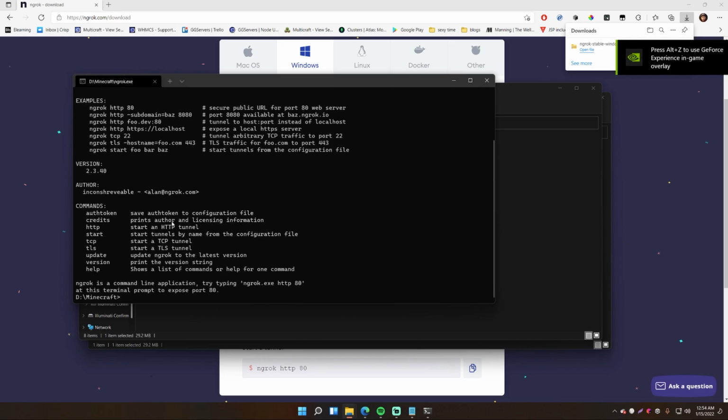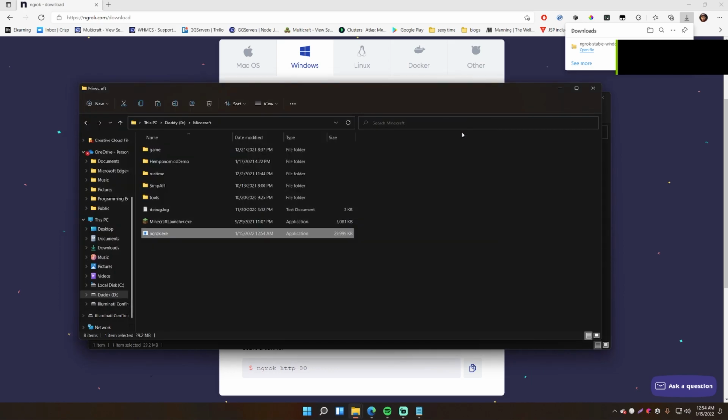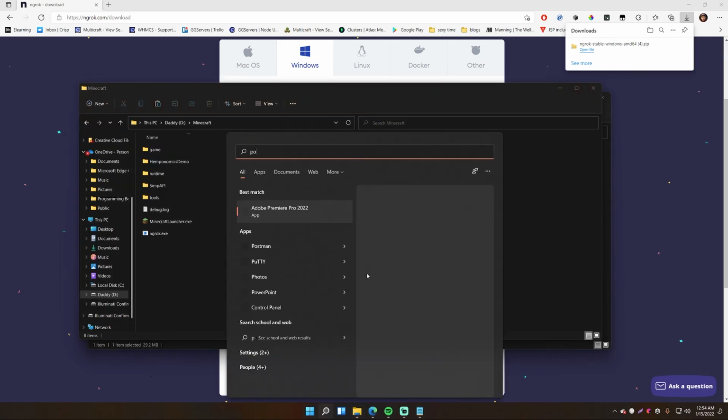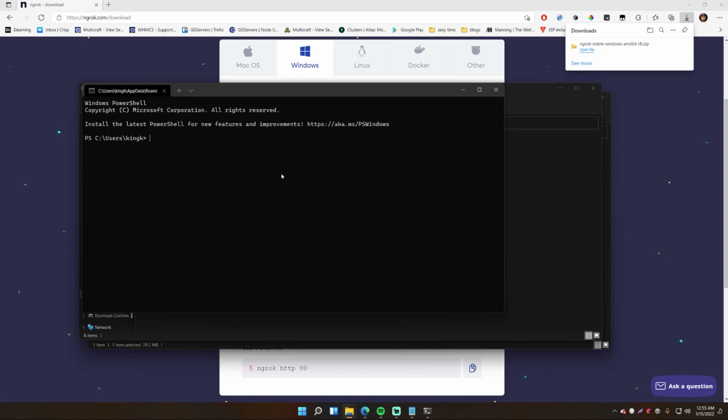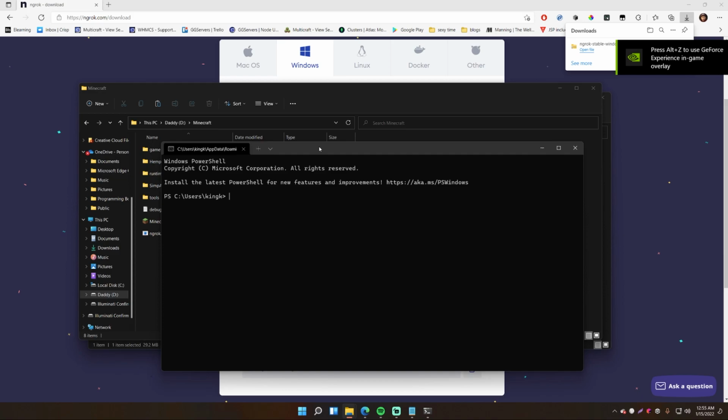It'll tell you how to use it, all the different commands you can run, and I'll show you how to do that in a second. But if those two options don't work, what you can do is use PowerShell, which should be available on Windows 7, 8, 10, and 11. Very, very common for terminal stuff.